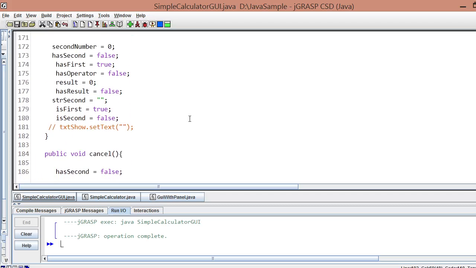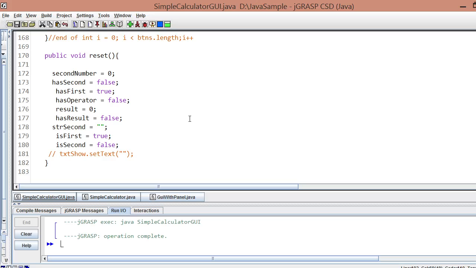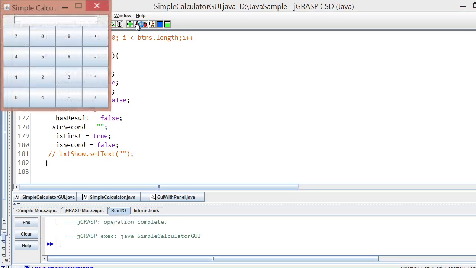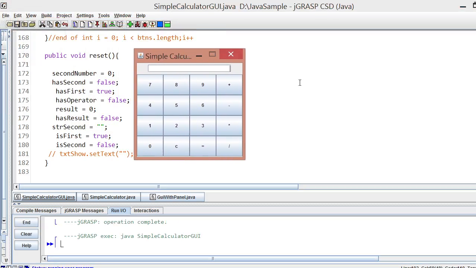So that is our reset. We're done. Let's now try our simple calculator. So this is our simple calculator. Let's try 7, 8, they are appended one after another. And when you click plus, the first number disappears because we emptied it, and then 4, 5, 6. When you press equal, it totals everything. And when you press minus, the first number becomes 1 2 3 4 5.